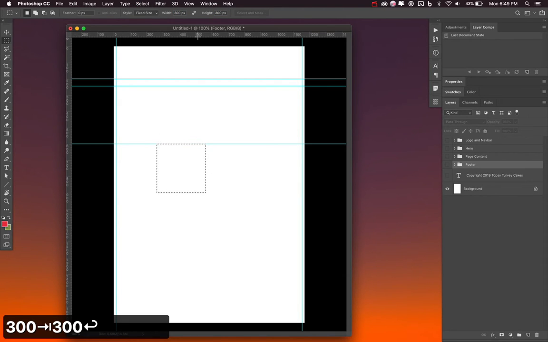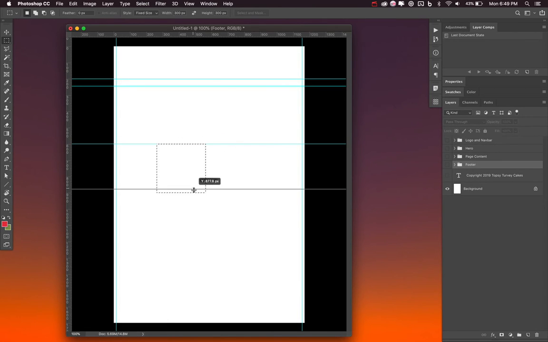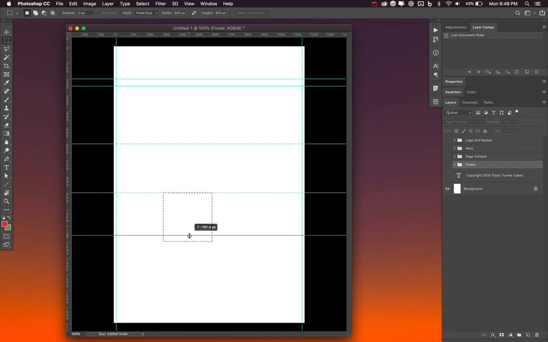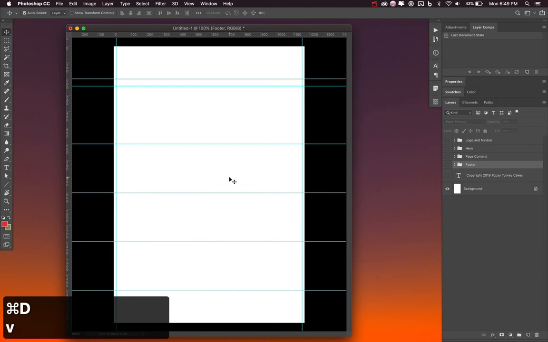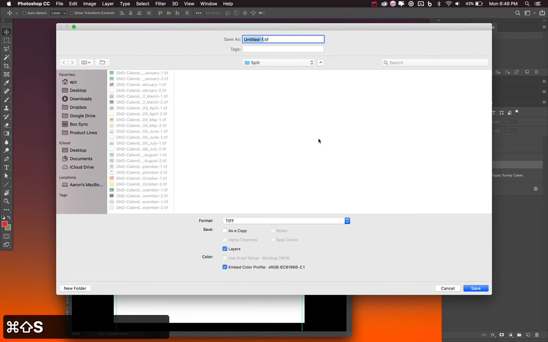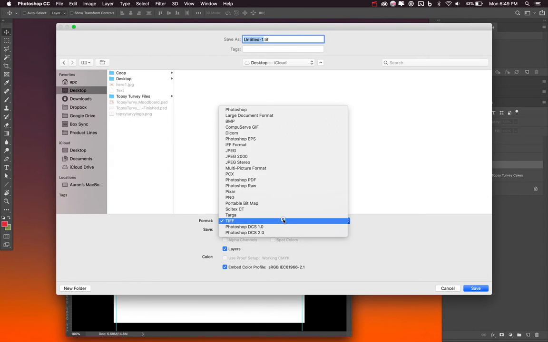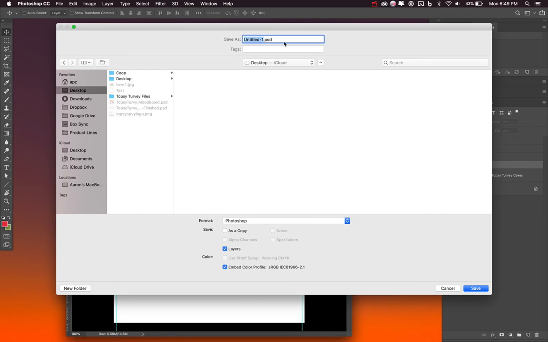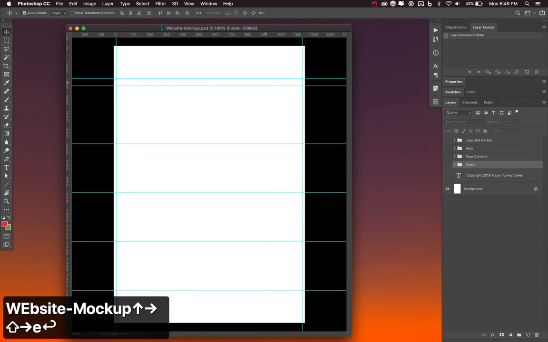So from there, I can drag this down to here. I can then move this box down, add another row down, move this one down, and get the last of our rows and deselect. Great. Before we go any farther, I'm going to save our document. Save the document so that it is not lost. I'm going to make sure that it is the default PSD. I'm going to call it website mockup and save it.